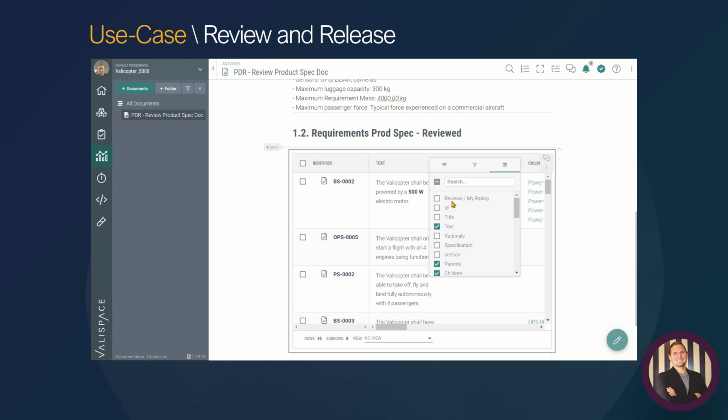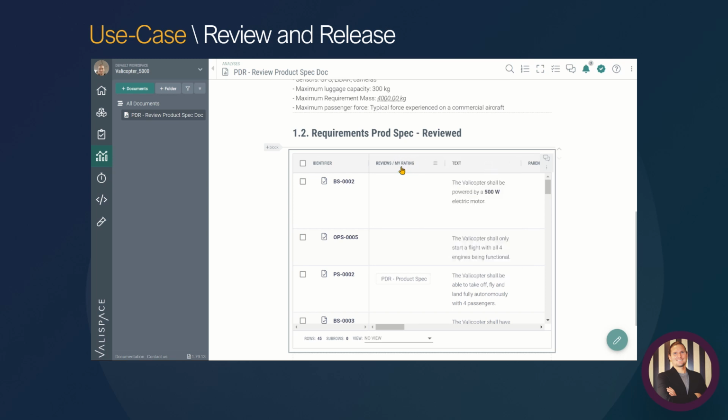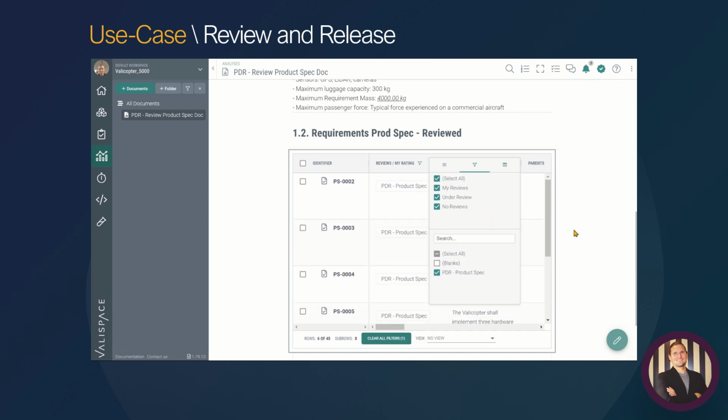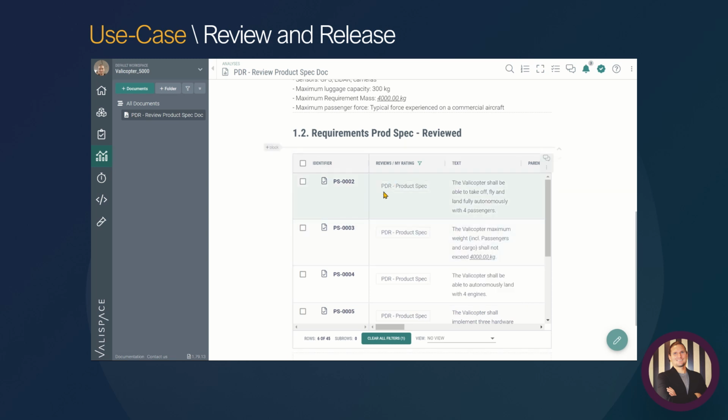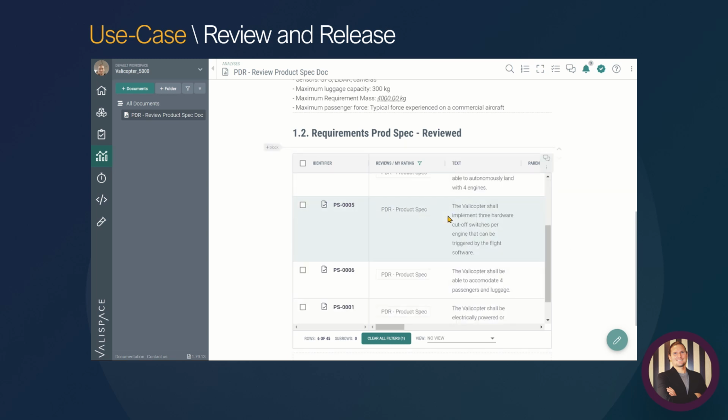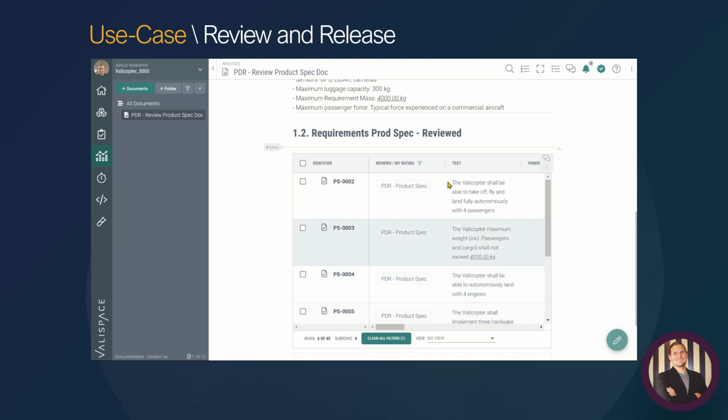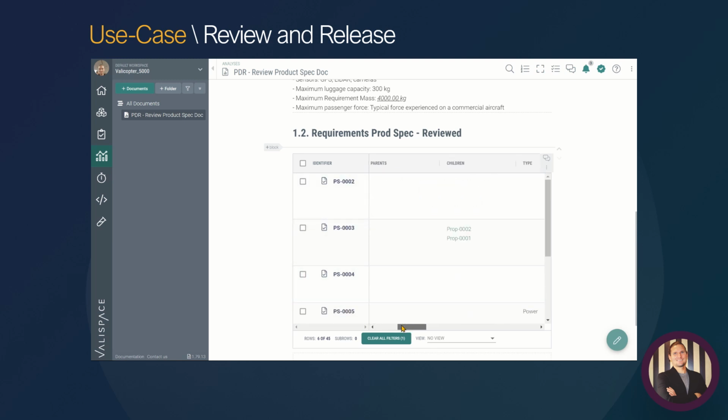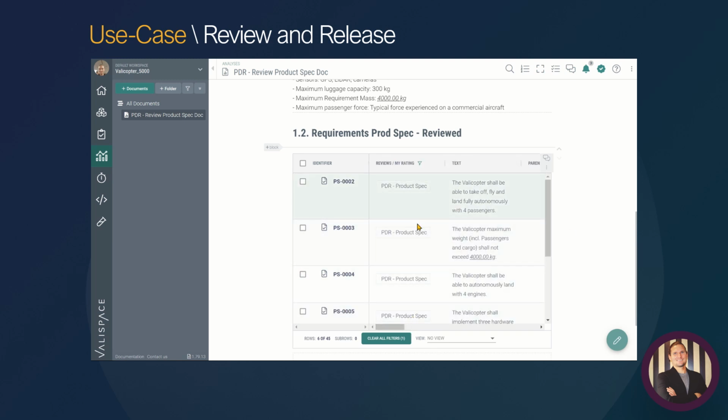So we're going to open this up and select the review my rating column. In this column, we're going to select the filter that we want. We don't want to see any blanks in this. We only want to see the ones that we have selected specifically for the review. Like this, you can see that now we have all the information of the requirements that have been formally reviewed from before.